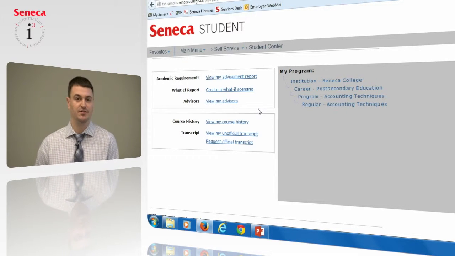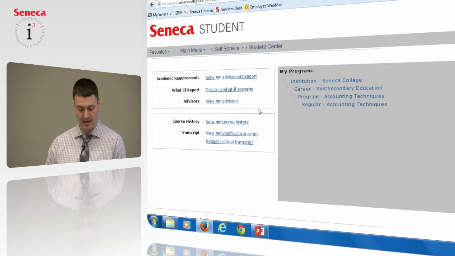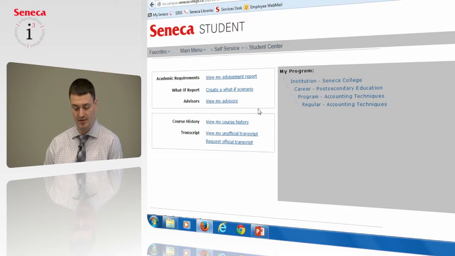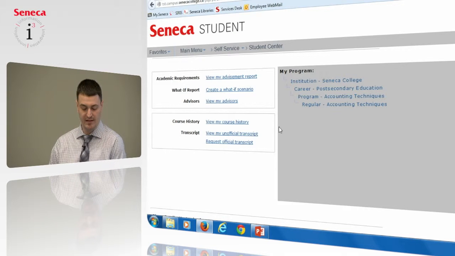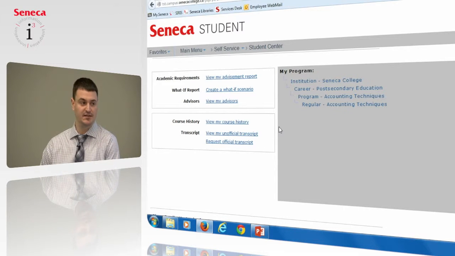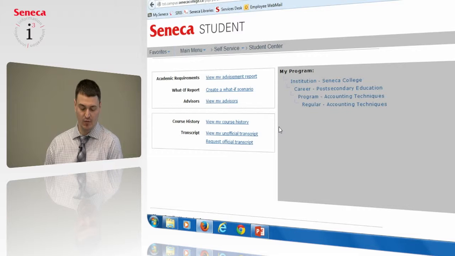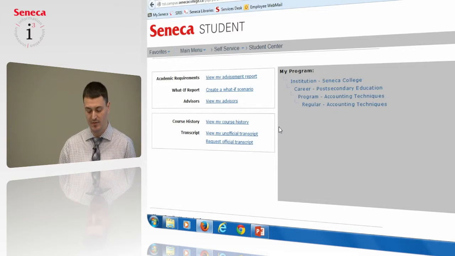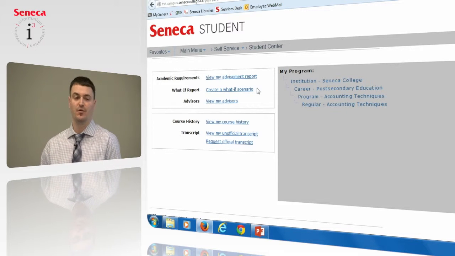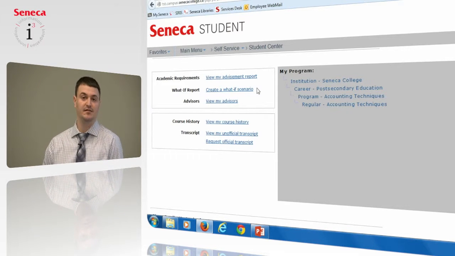These options allow the student to generate reports that will show the student's progress through their curriculum, as well as the what if report, which is something that's really new to us. We're going to discuss that a little bit more in the faculty advisor self-service demo, but what it would allow the student to do is go in here and generate a what if scenario to see where the student would stand if he or she chose to switch their program.